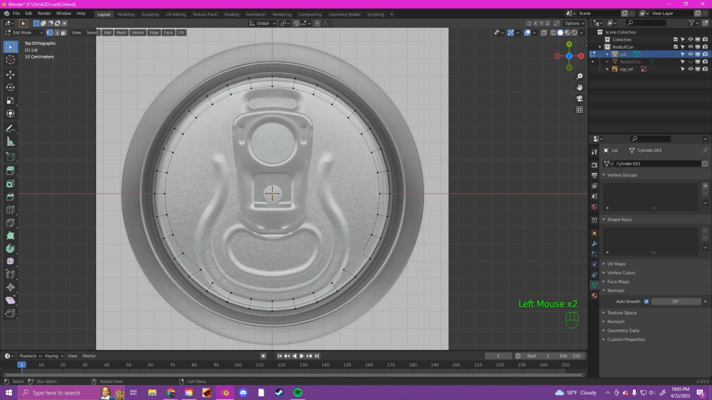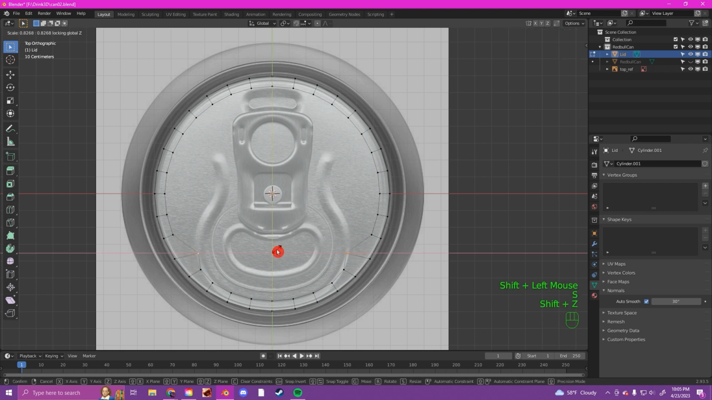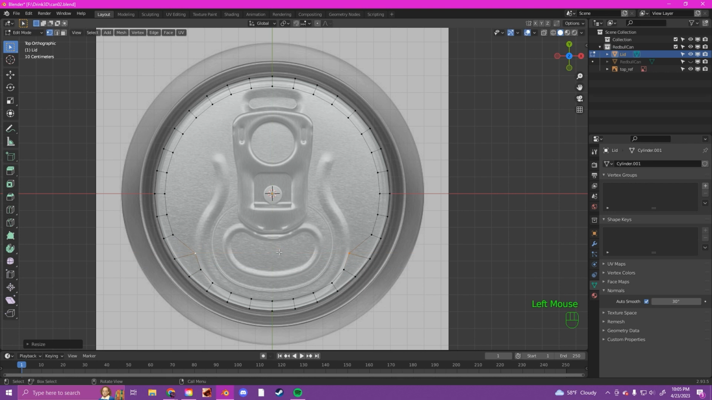Do the same thing with the other vertex point, hold shift, S, shift Z. And if they're moving too fast, if you hit shift one more time, it makes that movement move in smaller increments. But I'm going to fast forward to this part really quick.